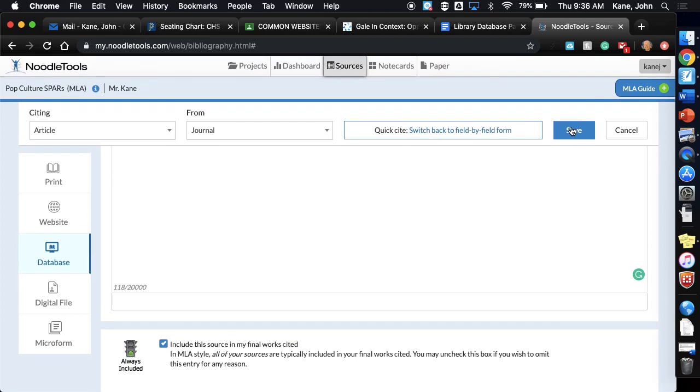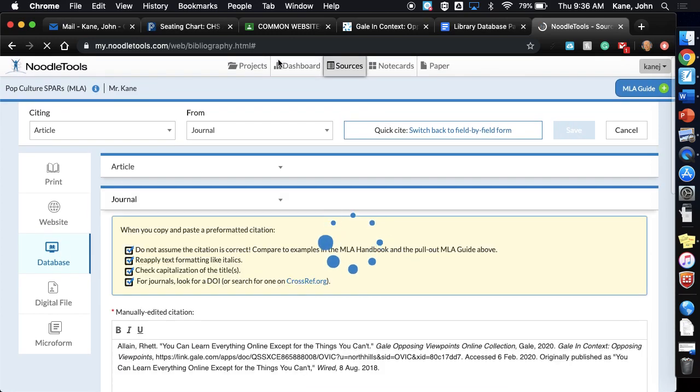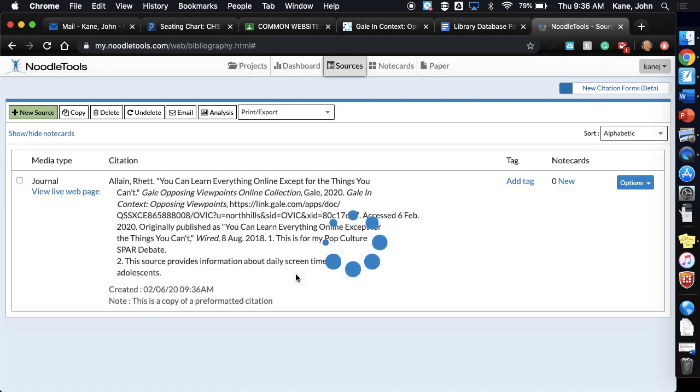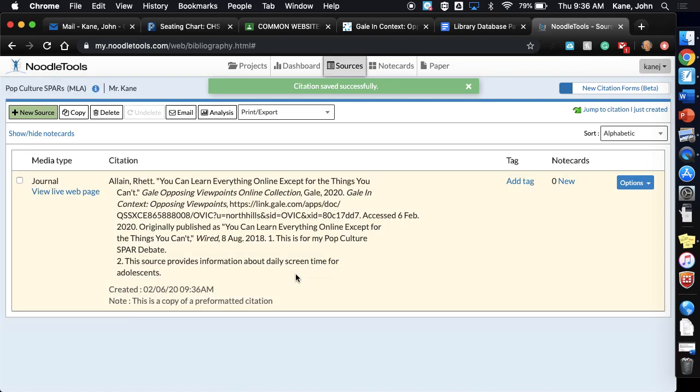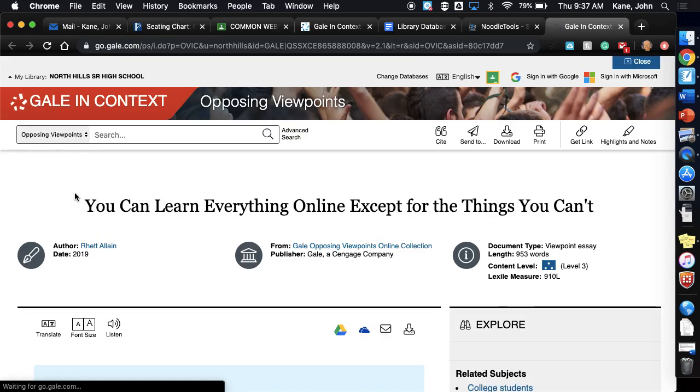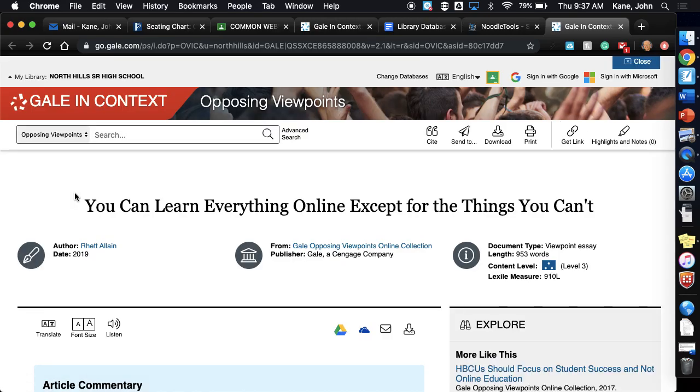So when it's all said and done, I hit save, and then I go back to my sources, and boom, it's right there. Here's a nice thing to understand. I'm looking up sources today. I want to go back and view them tomorrow. I view live web page. It will take me right back to that source. So that's a nice thing about using the databases too. When I copy and paste it in, it's almost like a bookmark for how that source is going to work.